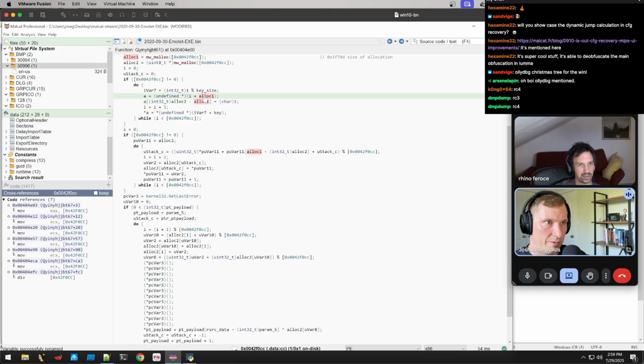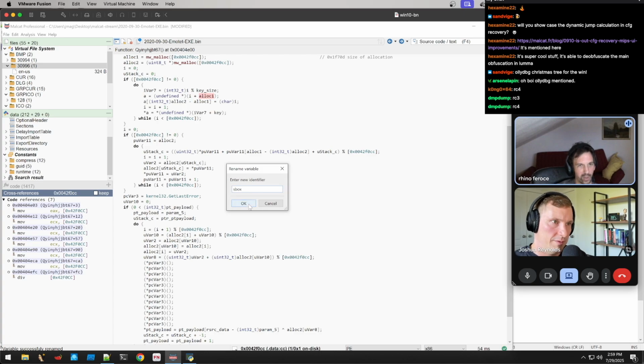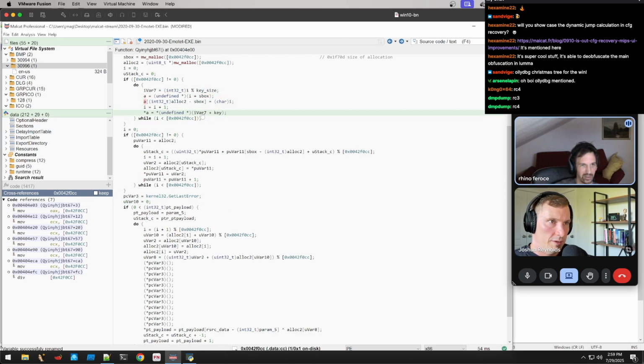And then alloc1 is the S box. I think that's an issue I fixed in the last release. Yeah, you need to do it twice. It doesn't refresh immediately. Okay, and then this is the current key byte. So this basically initializes the S box at first to the key over and over again.